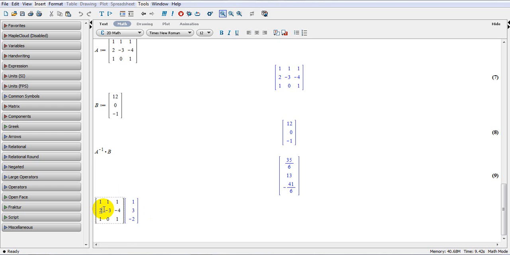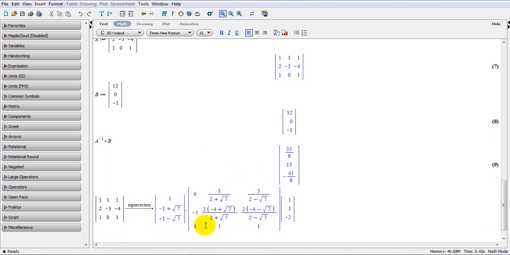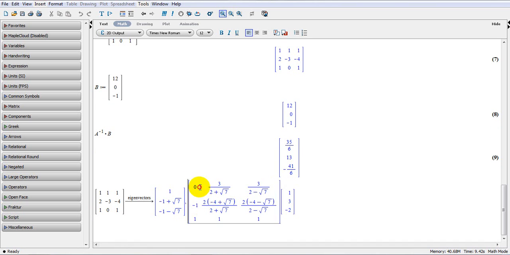We can also calculate the eigenvectors. Here you can even right click and go to calculate the eigenvectors. So the eigenvectors are these. This is what we have here. This is the eigenvector here, and we have two eigenvectors in this particular case. And this concludes our presentation today.